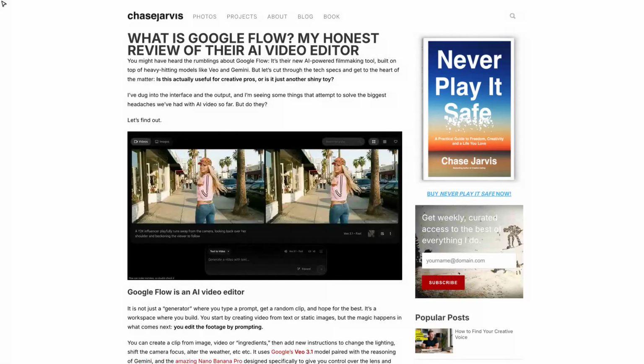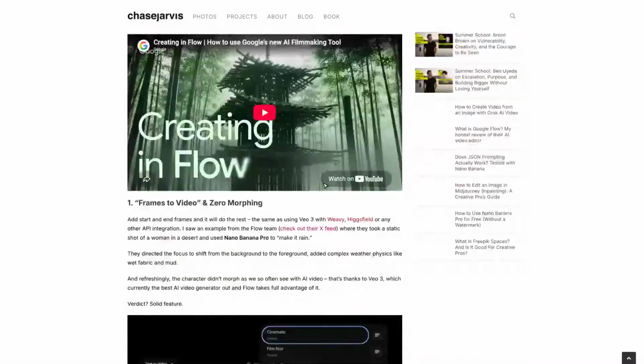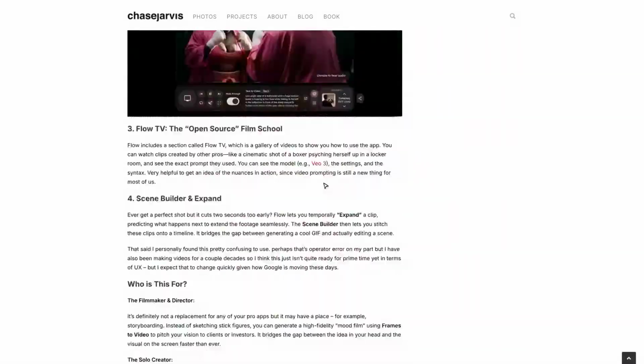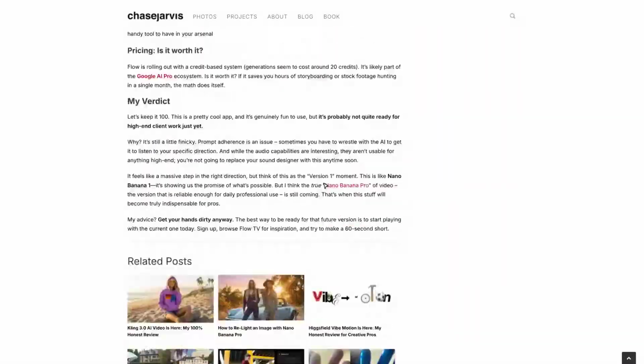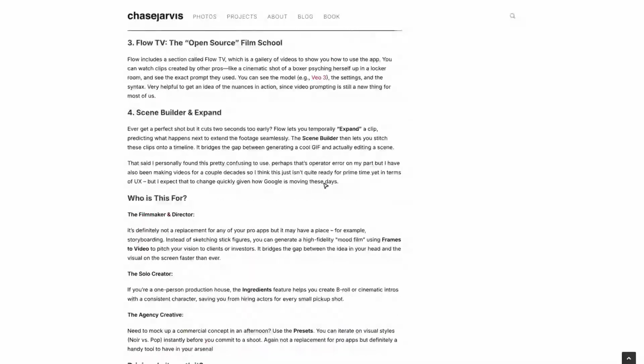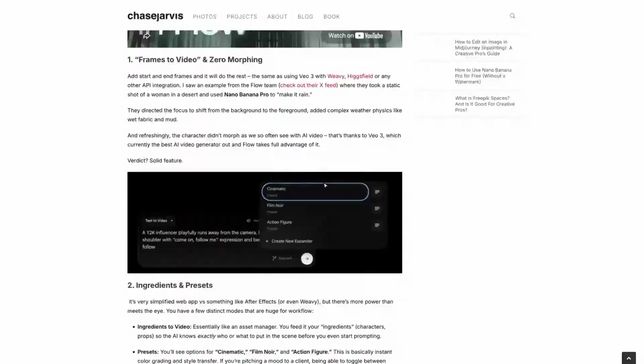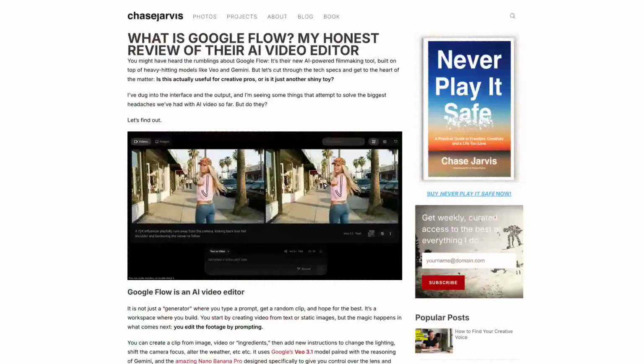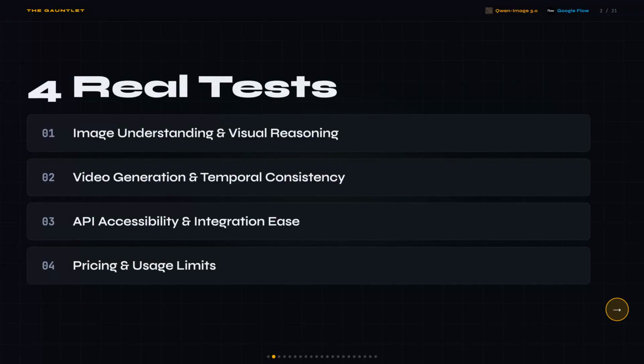Right? So Qwen Image 3.0 and Google Flow are both making noise right now, and I ran them through 4 real tests to see which one actually holds up. Google Flow already hit 275 million videos in its first 5 months, and honestly, that's the stat that got my attention. Both tools dropped recently, and people are genuinely confused about which one to use.